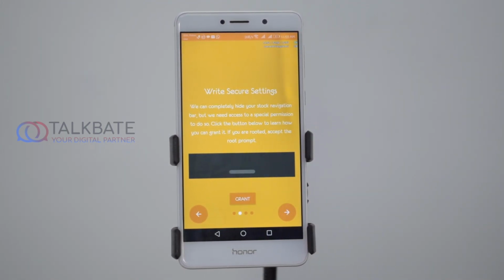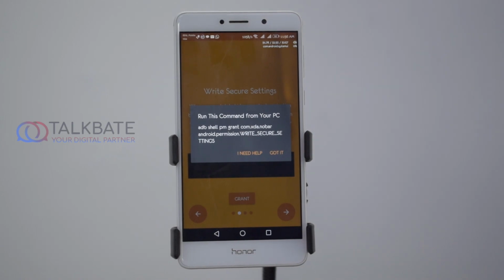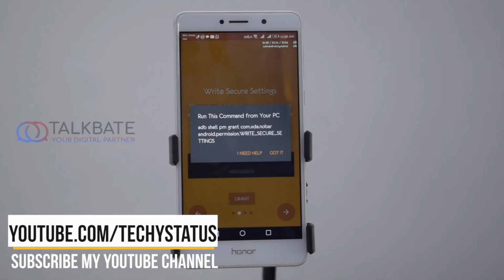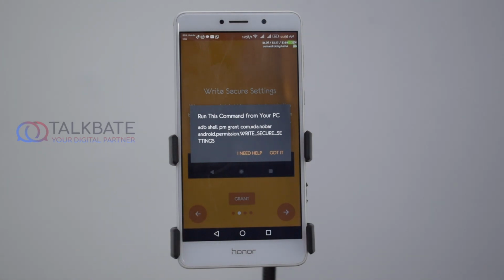Here you want to grant the permission to completely hide your stock navigation bar and enable the navigation gesture. So let's tap on grant, and a notification will arrive to run this command on your PC, and the command is adb shell pm grant com.xda.nobar android.permission.WRITE_SECURE_SETTINGS. Actually, this command will grant the permission to hide the stock navigation bar and enable the gesture navigation. So for that, let's move to a PC.